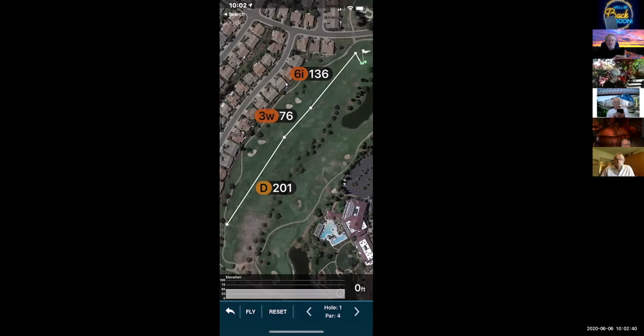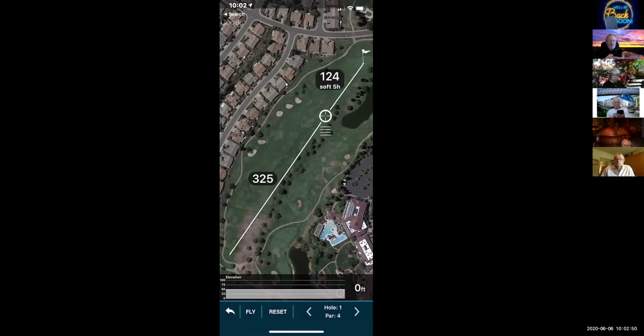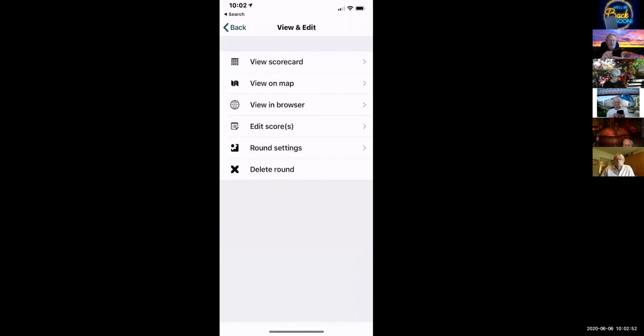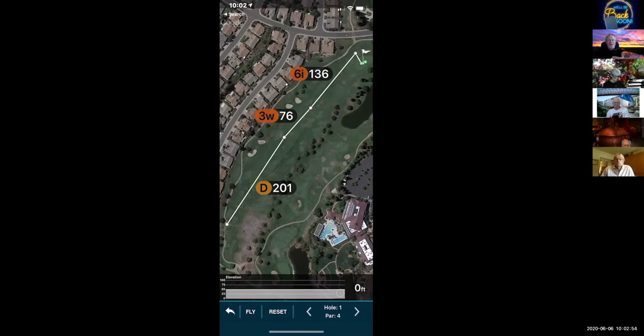And this shows, there's the drive, 200 yards, and it logs my clubs. And it keeps score for me and shows me how far I hit each club. Obviously, I didn't do too well on my 3-wood. It only went 76 yards. So this is called Golf Pad GPS.